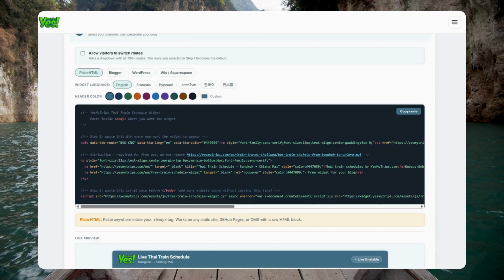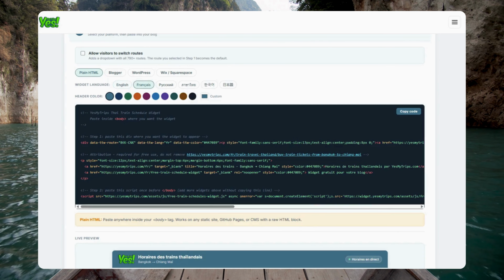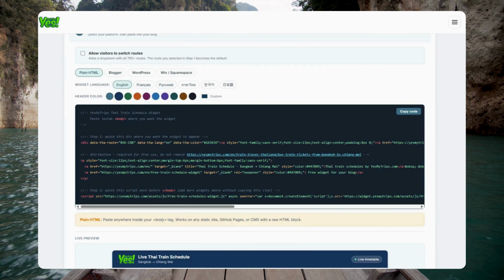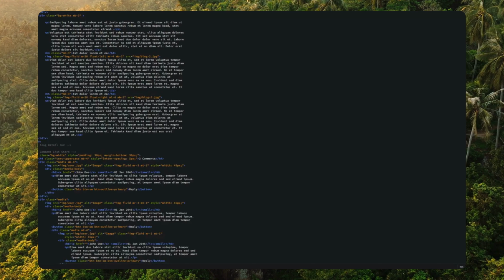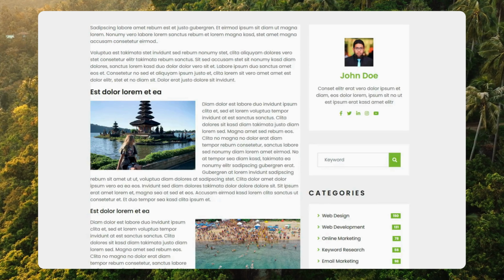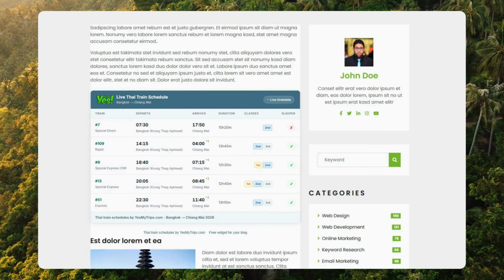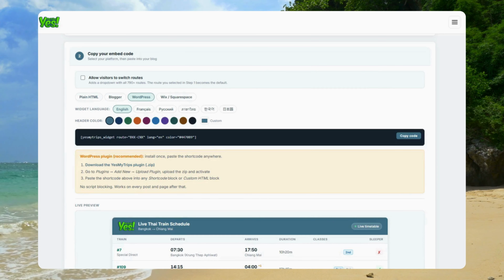Step 2. Copy your embed code. Select your platform, WordPress, Blogger, Wix, or plain HTML. Choose your widget language and pick a header color to match your blog. Then click Copy Code. Step 3. Paste the code into your blog. Your widget is now live. Schedules update automatically, forever.